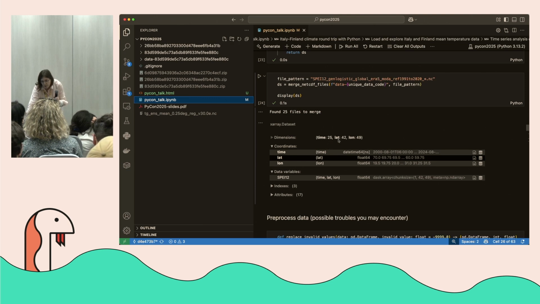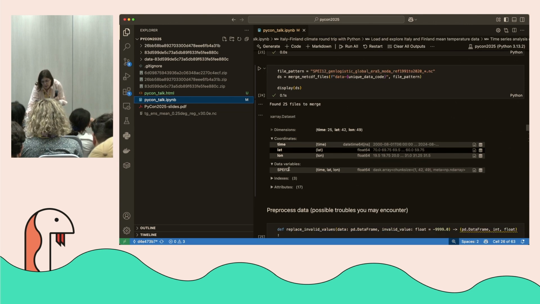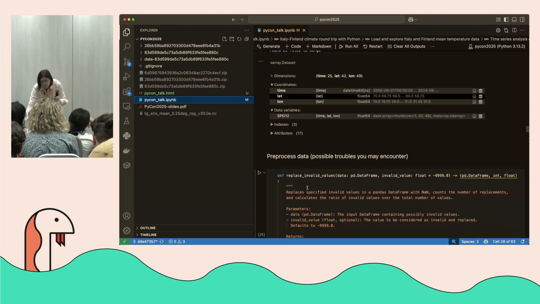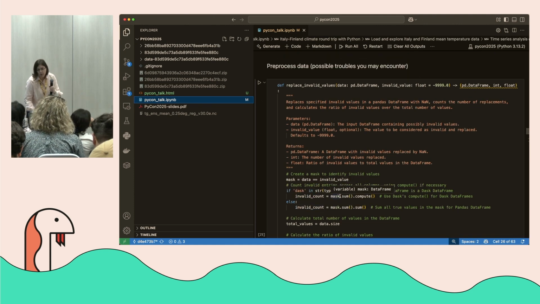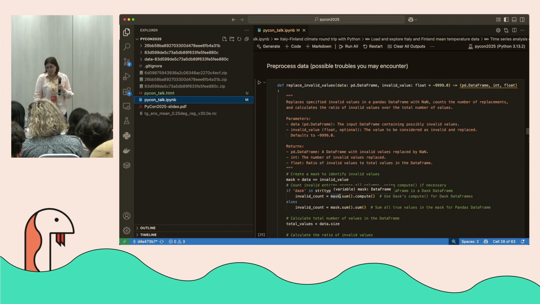We have 3 dimensions, time, latitude, and longitude, and for each of them there are the associated values. The variable is SPI12, that is the accumulation window that we have chosen, followed by some information about the attributes. Now we have a series of functions that help us to clean the data. This is not required in any case, but since these are new datasets that Copernicus publishes, sometimes it could help if something is not as we expect.